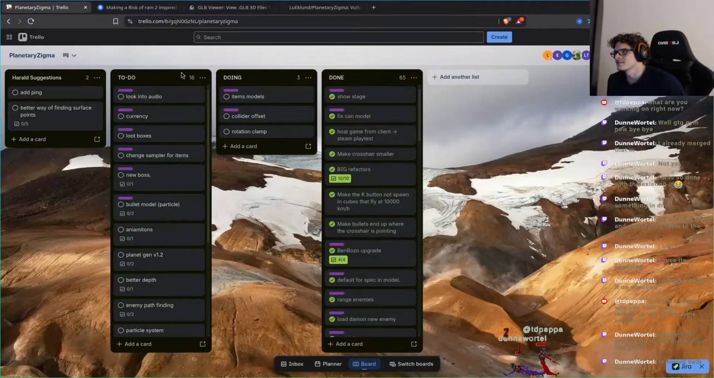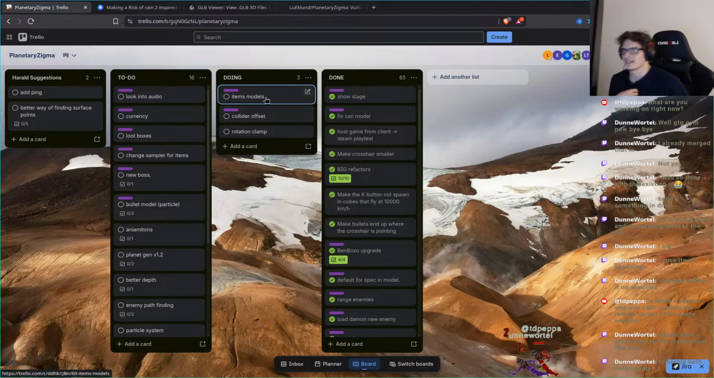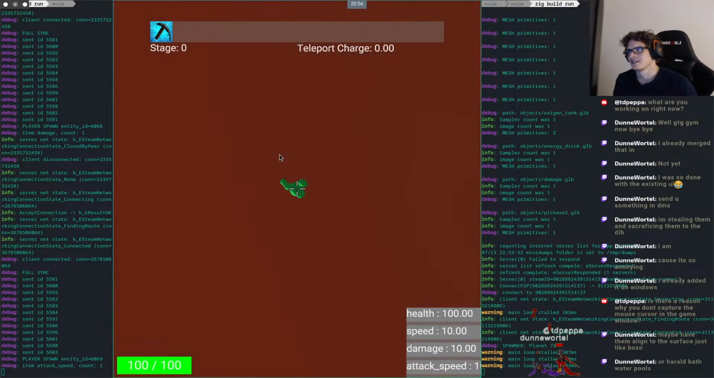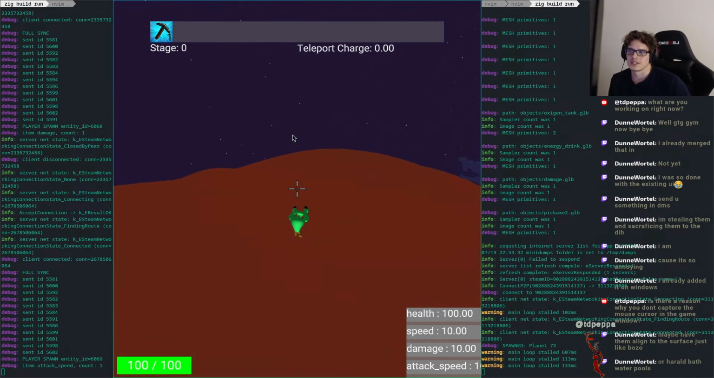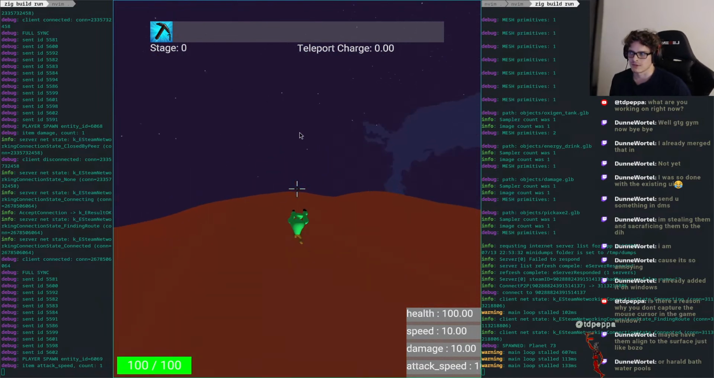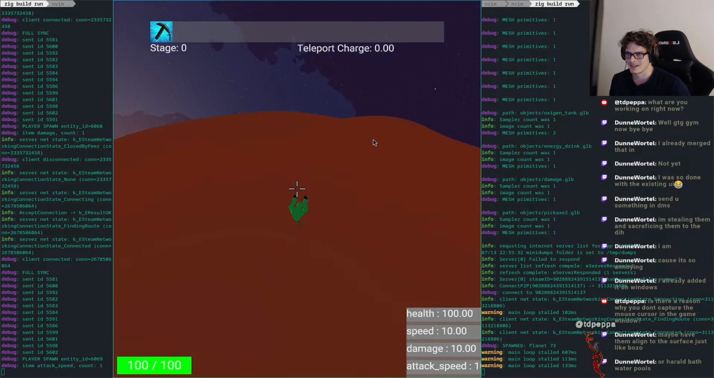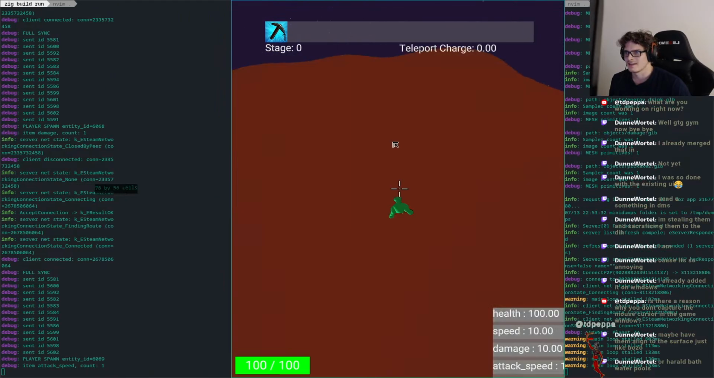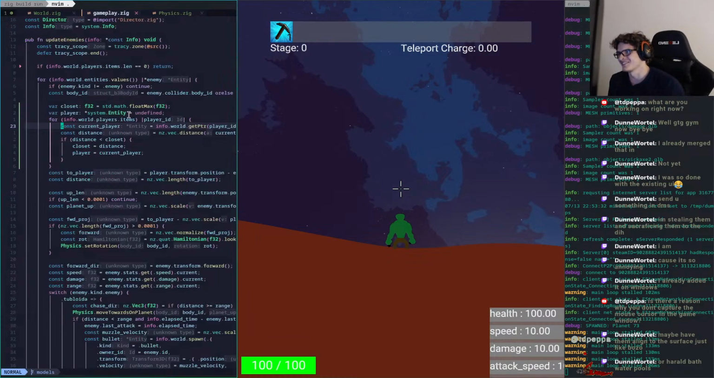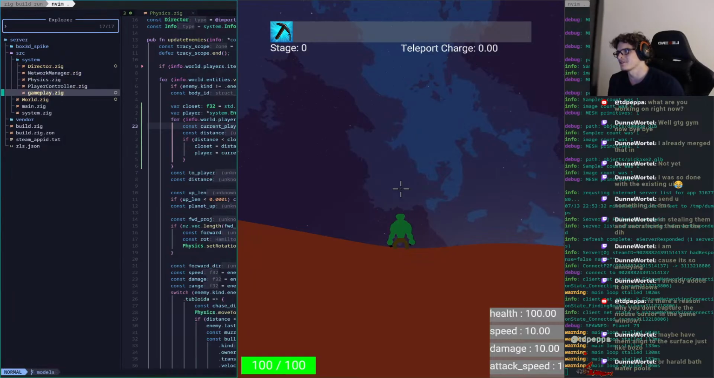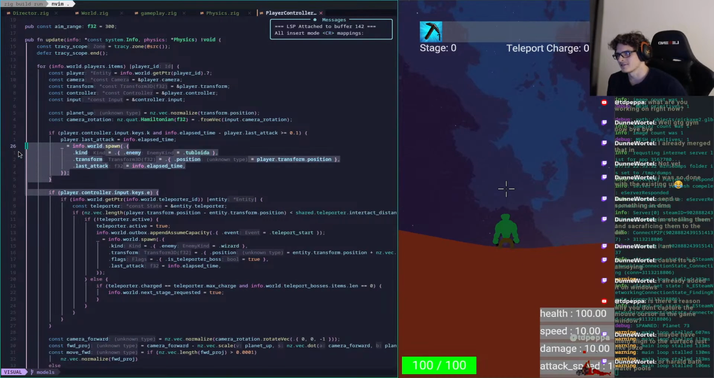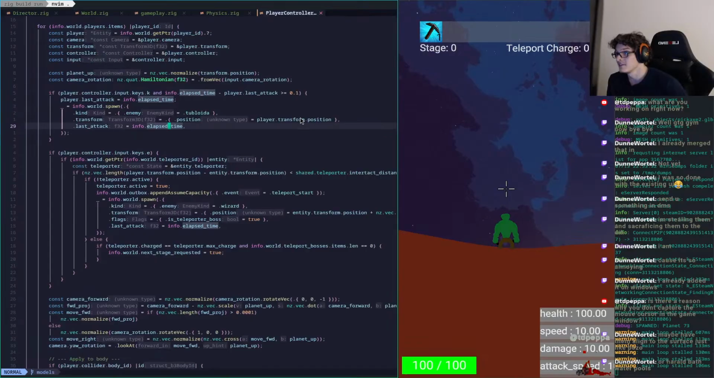Right now, I'm trying to do the item models for the items that don't yet have a model, which is the damage item, the only one that is left. It's just a ham, and it looks like a pickaxe right now. So let me go into the player controller here. I can show real quick.